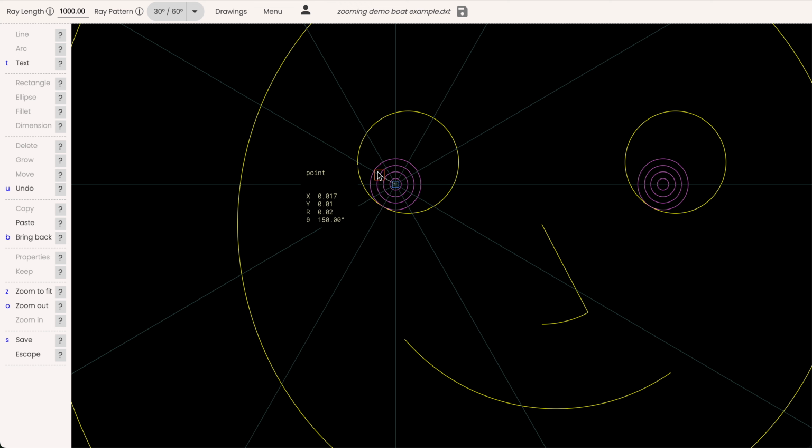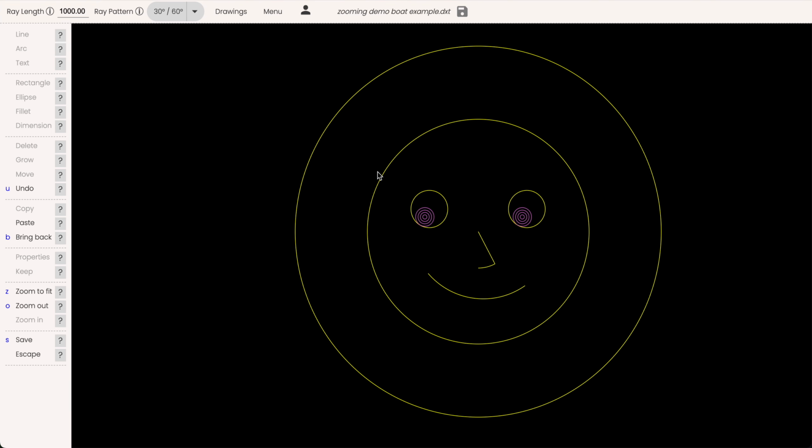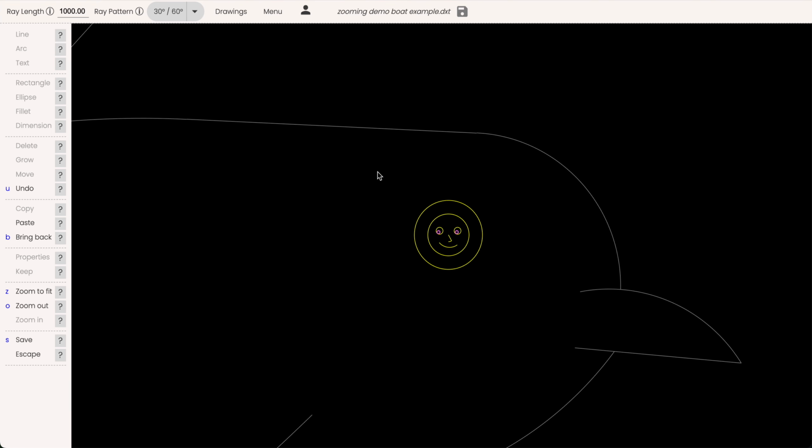I better show you zoom out. So I could just zoom out one step at a time with the zoom out. So I emphasize out, zoom out. So it's O for out, out, out, out. But in a situation like this, you probably want to just do a one-step zoom to fit.